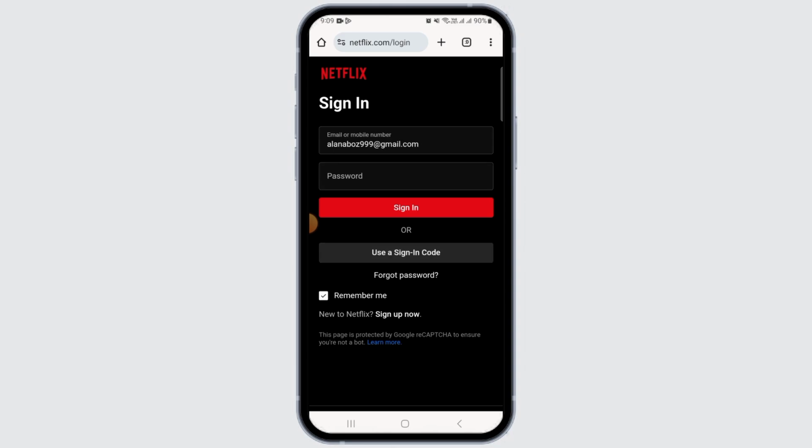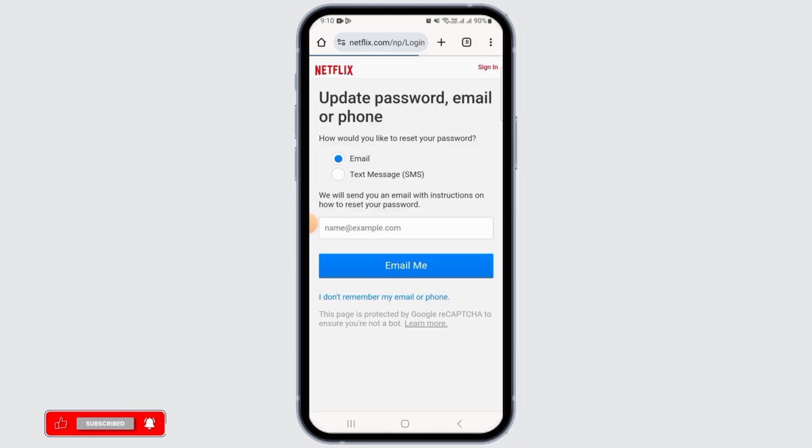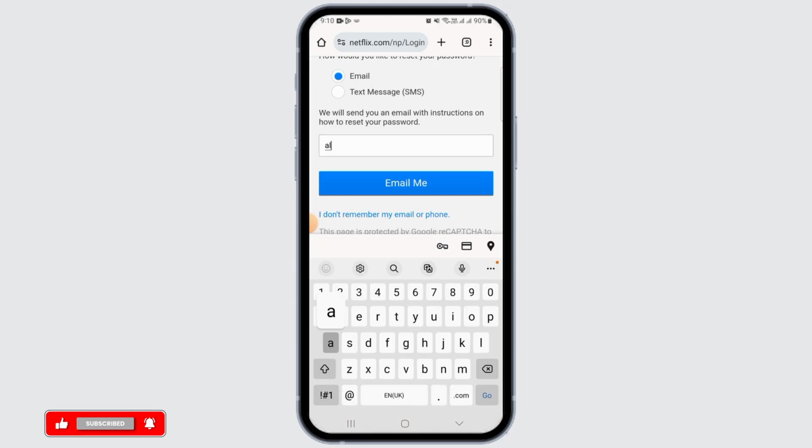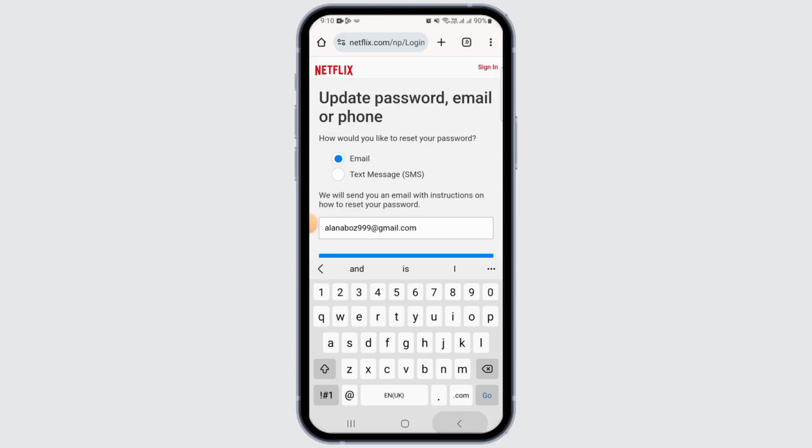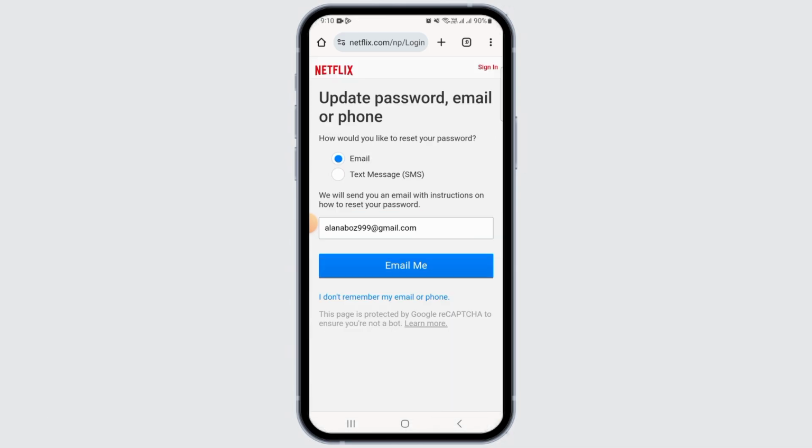In case you have forgotten your password, tap on the forgot password option. Then select email or text message. If you select your email, you can simply enter it over here and tap on the email me option. Then a link will be sent to you. Simply follow the instructions to reset your password.